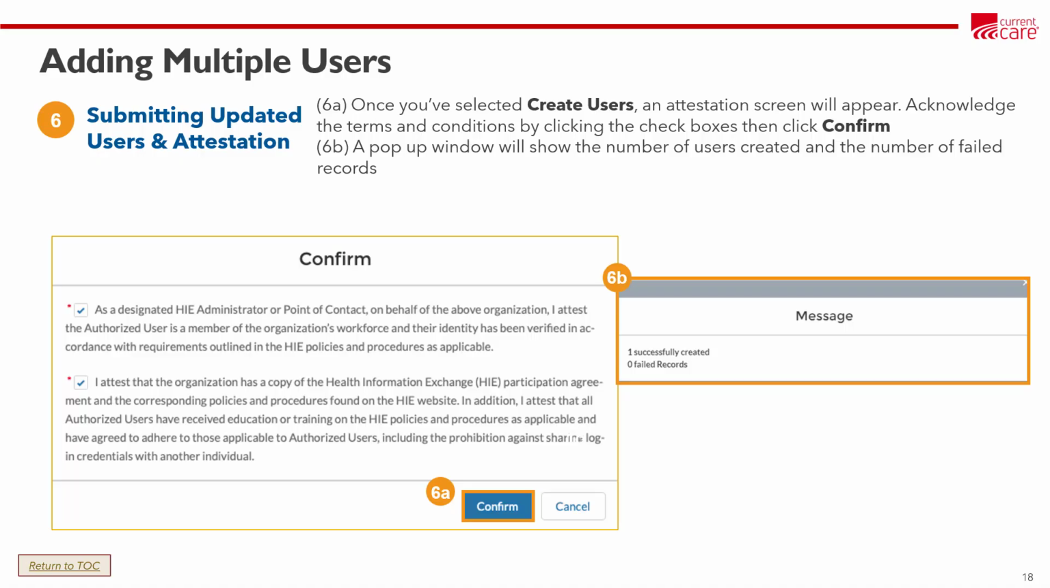Similar to the single user option, you will have to confirm that the statements in the box are true. Once you click Confirm, the system will tell you how many of your records were successful and how many failed.